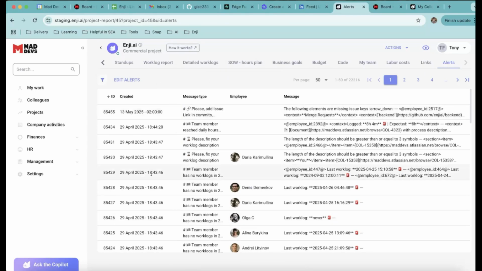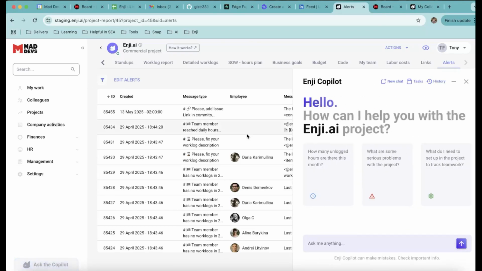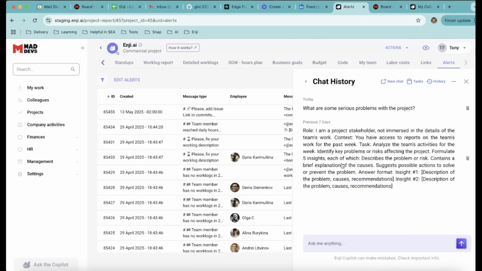The great thing about this is actually the Copilot. In the Enji Copilot, you can literally chat with your project, not going to project managers or team managers and trying to get the information from them. Unless the information is not in the system, you can actually chat about it. We can also view the history of chats with the project.